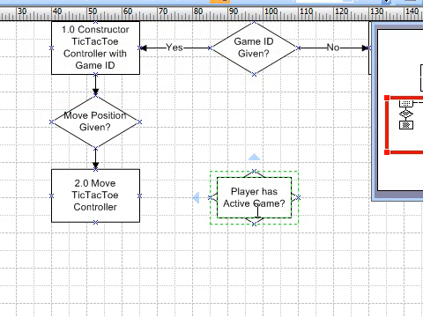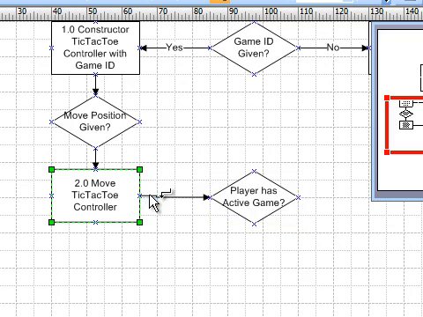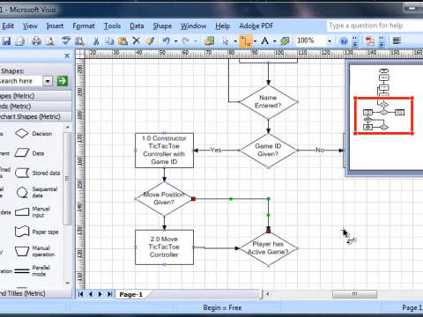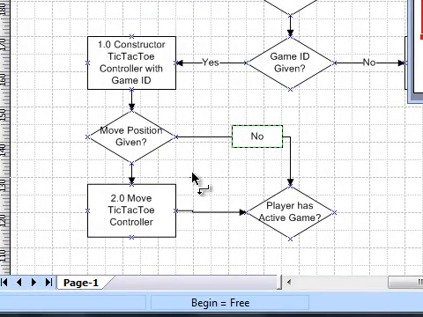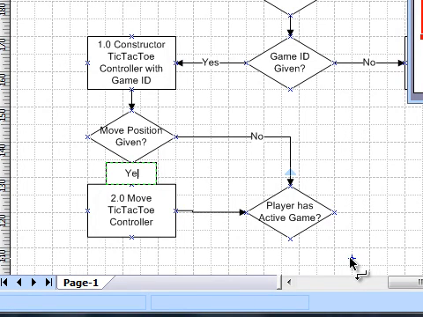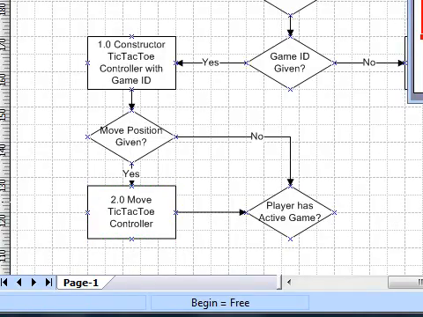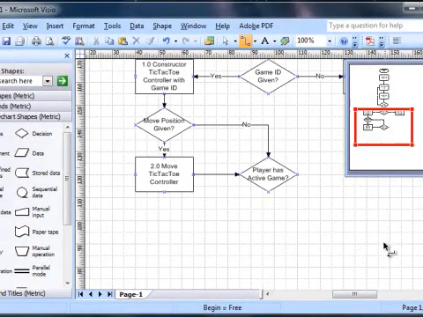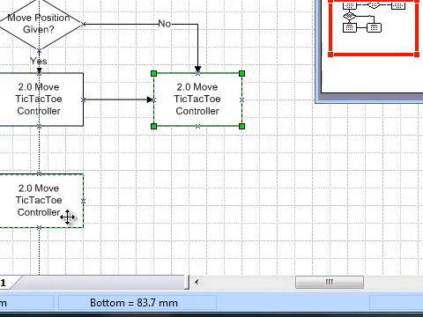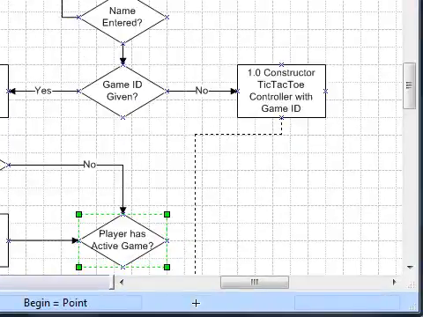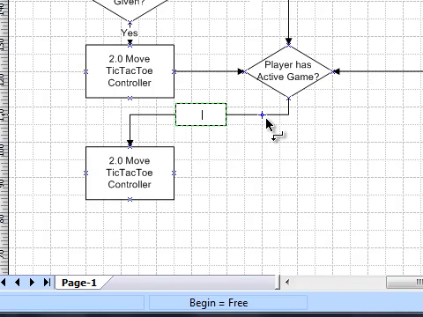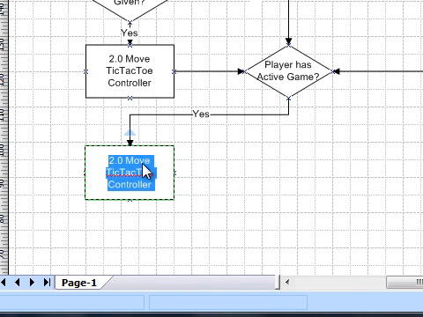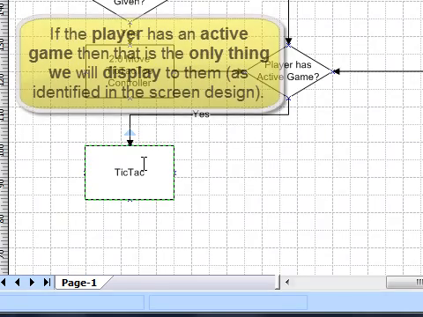You remember that move is one of the verbs, one of the actions highlighted in our breakdown of the game. Now if there isn't a move, then we can go straight on to the next part, whether there is an active game for the player, and that's the next question. So far we've got this flow of going into the play PHP, and you can see most of it is contained within that. If there is no game ID, we can go straight from that constructor of the tic-tac-toe controller down to the decision of whether the player has an active game.